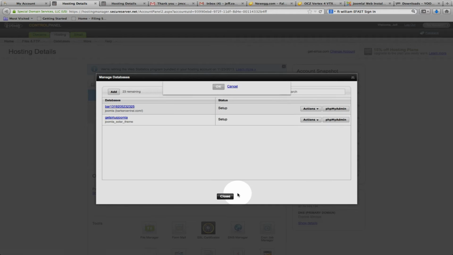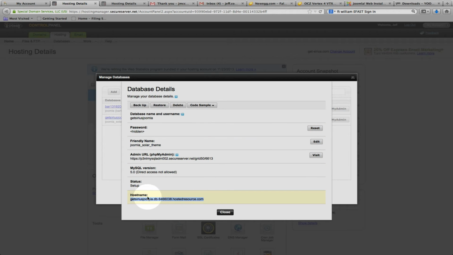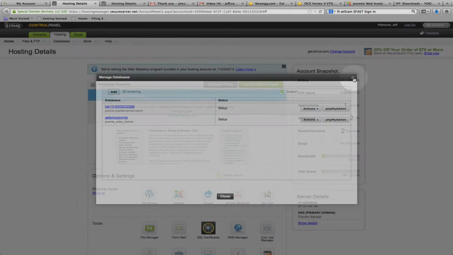So, once you do that, once it's created, you're going to want to go in and look at the details of it, because you're going to need this host name, Get Serious Joomla, that big old long convoluted thing right there, to poke into the Joomla install. And you'll see where that is once we get into this.